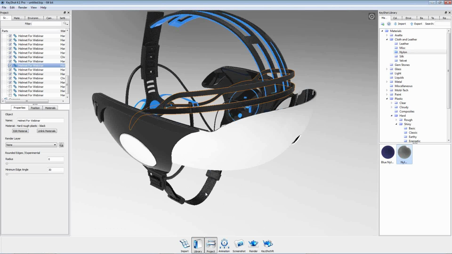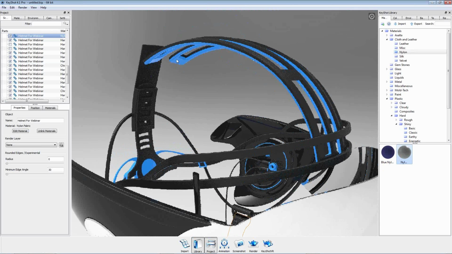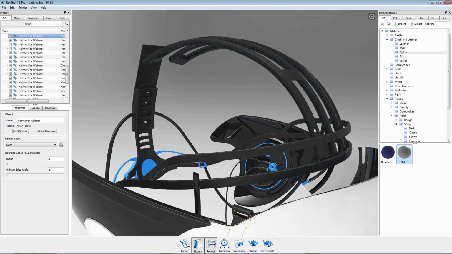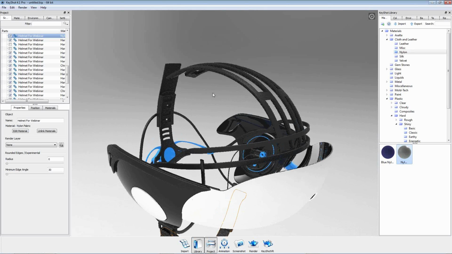I'll use the same nylon material for our padding straps here. In the rendering, these straps aren't visible, so for now it's not hugely important, but if we were to do a detailed close-up view of the inside of the helmet, I might want to take a little more time to dial in those textures.